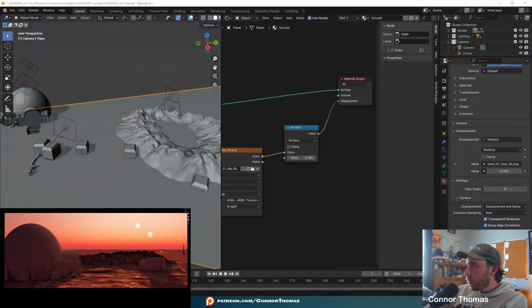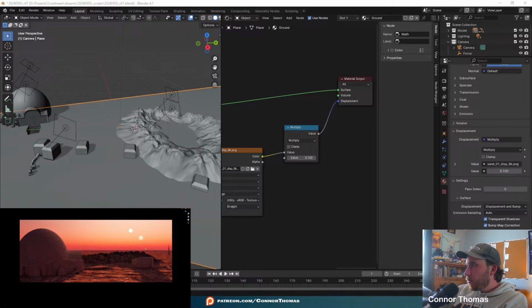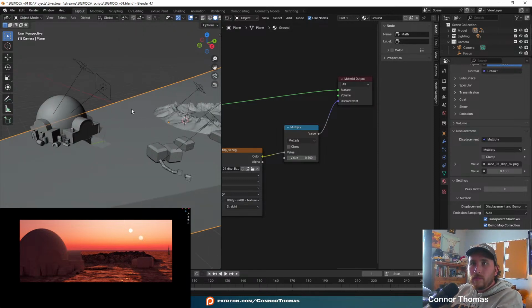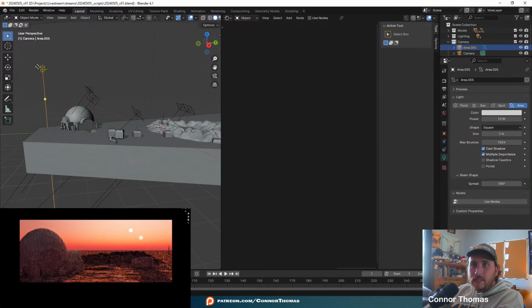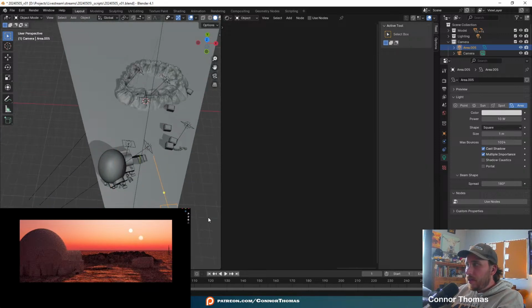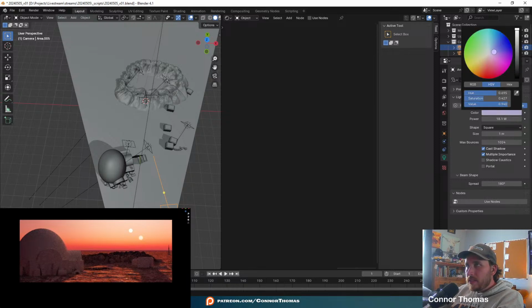I think that's fine. And then the only thing I have to worry about now is the kind of infinite mirroring that's happening beyond on the ground. So let's add another light in here. I'm going to do an area light. And we're just going to plug it on this side of it. I want to make this a little more maybe blue or something like that.